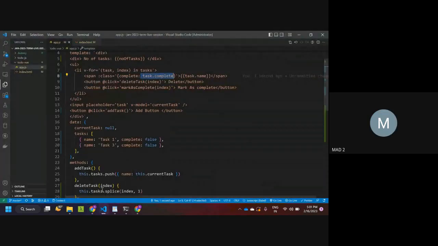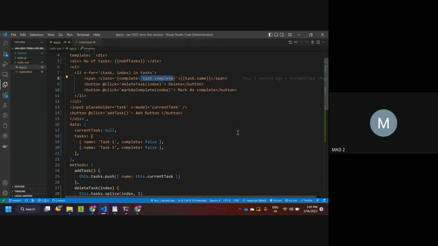Can you explain why this works when it's true? This is done by Vue: how you can apply a class on an element conditionally. Conditionally means, if you change the value of this complete, the class will be applied on this span element only when this value is true. And like before class, we put a colon before it. This is called a binding, one-way binding. So you are binding this class object with this object.